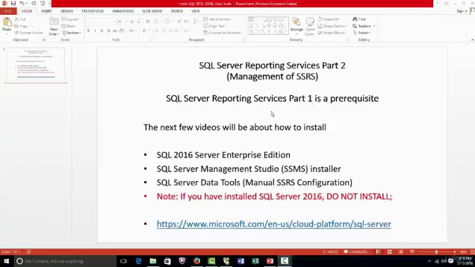But before we even get to that, or to talk about the table of contents that this is going to be dedicated to, I obviously want to take a few videos to install SQL Server 2016 Enterprise Edition. And then I'm going to have a video dedicated to installing the SSMS installer and then the data tools. And this time, when we talk about installing SQL Reporting Services, I'm going to talk about how to manually configure the SSRS Report Configuration Manager rather than doing it automatically.